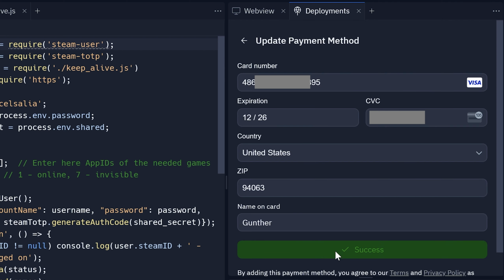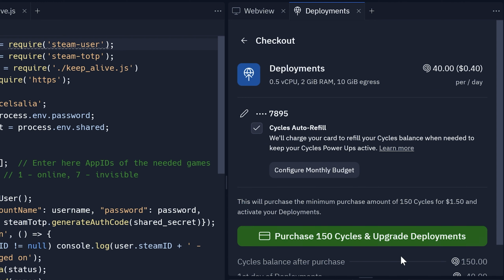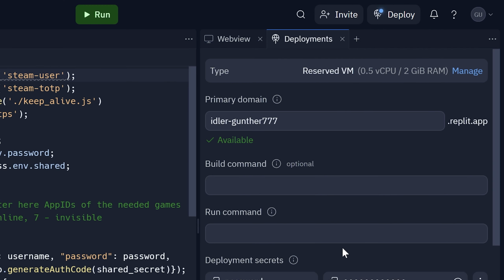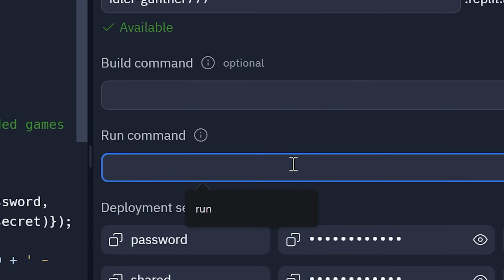Then you have to buy cycles. You can do that only with some credit card, even a prepaid card. I buy 150 cycles, it's $1.50, or 3 days of the deployment. Then click, deploy your project. Make all configs before this. You won't be able to change any settings when it's deployed. And don't forget to set the run command.